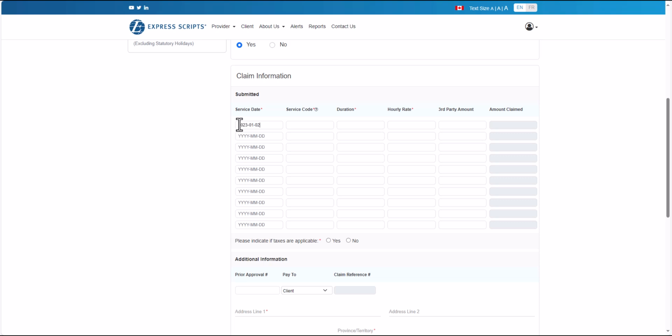Be sure to enter the amount reimbursed by the third party. This is the amount paid by a different insurer or a provincial plan, which can be found on the explanation of benefits statement from third-party insurers or from other information provided by the client's provincial plan.